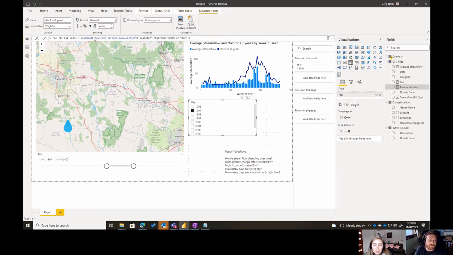Should we rename this measure then so it's average for all years? Yeah, we certainly should. Sorry, I can just do it here, can I? Average inflow.